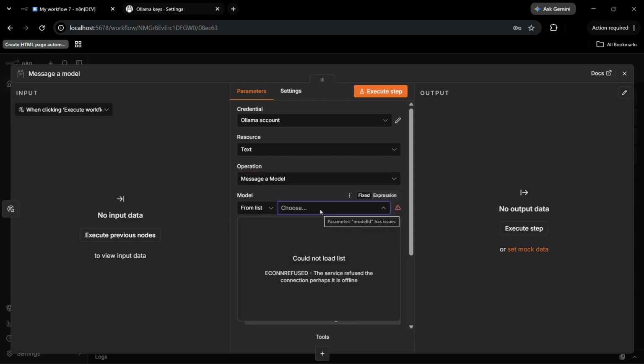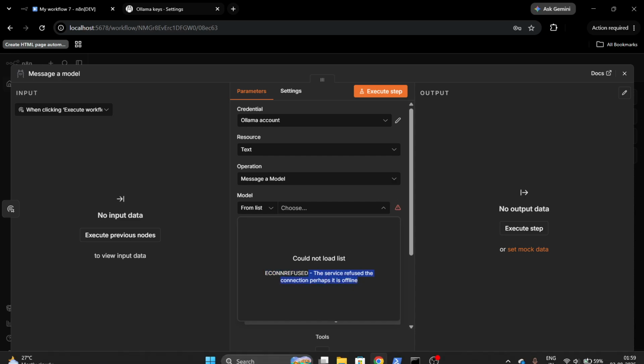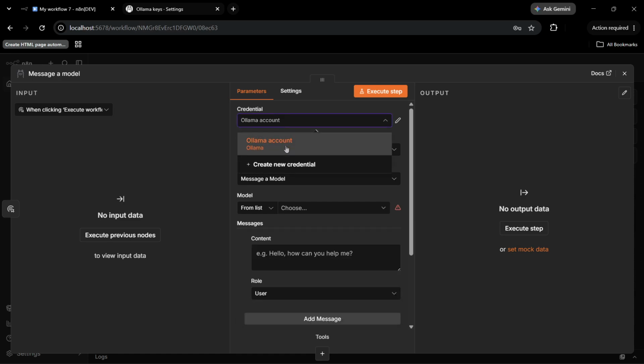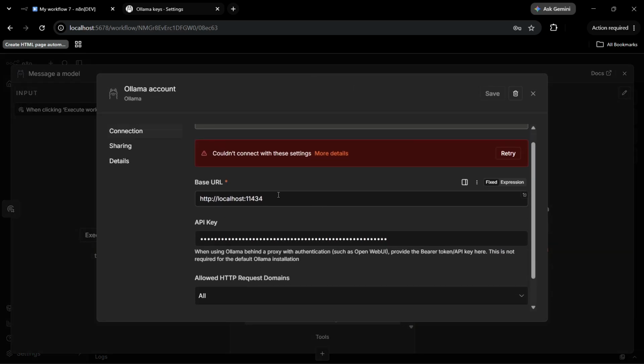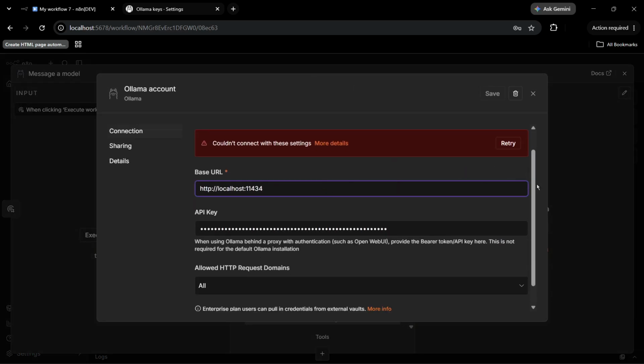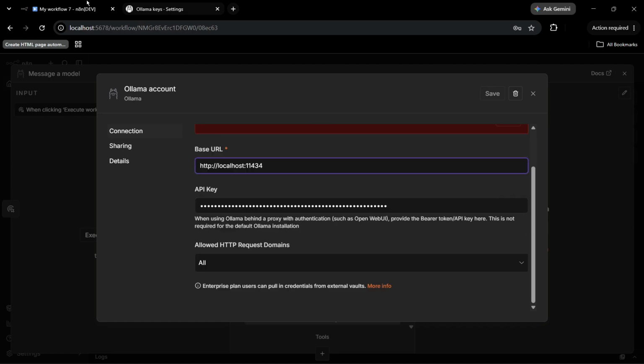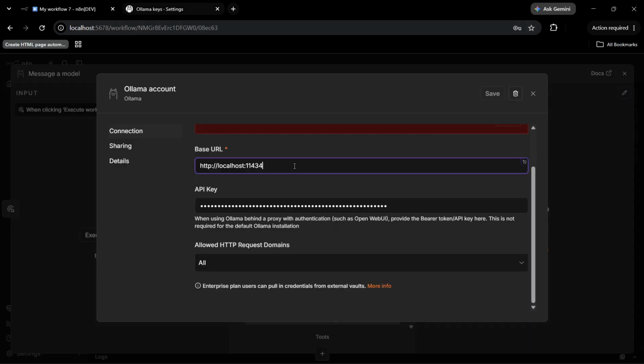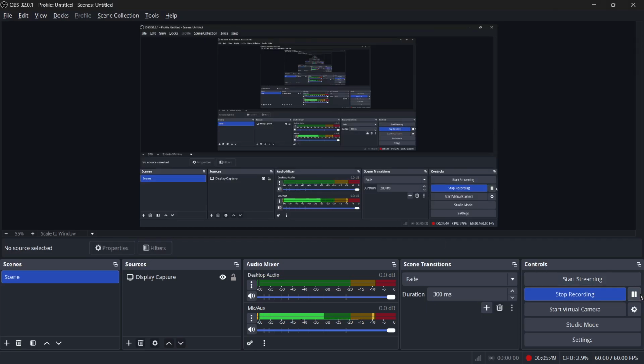From here, you can simply choose any model, but I don't know why it is currently refusing. I have no idea for that. My internet is working for sure. Maybe the server is down or such. Or maybe the base URL does not seem correct. Let me just check if this base URL is correct or not.